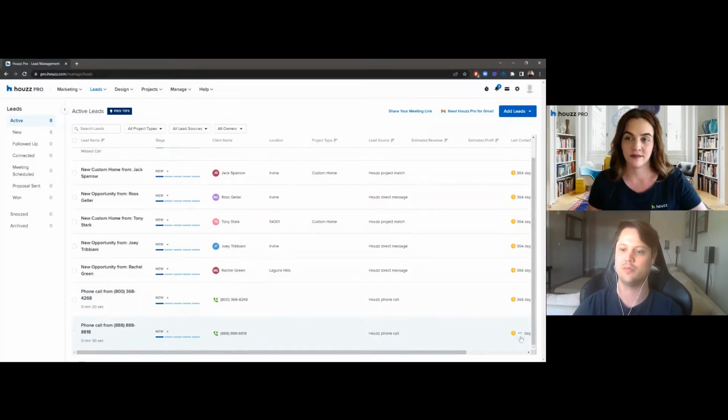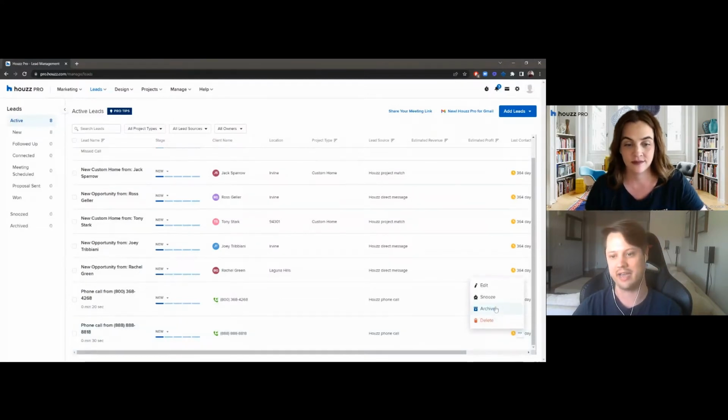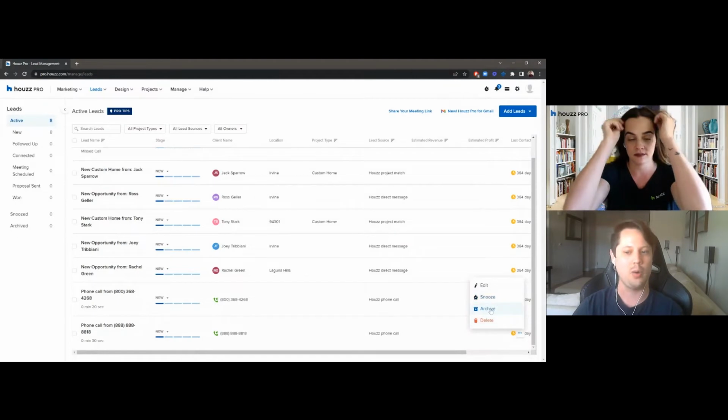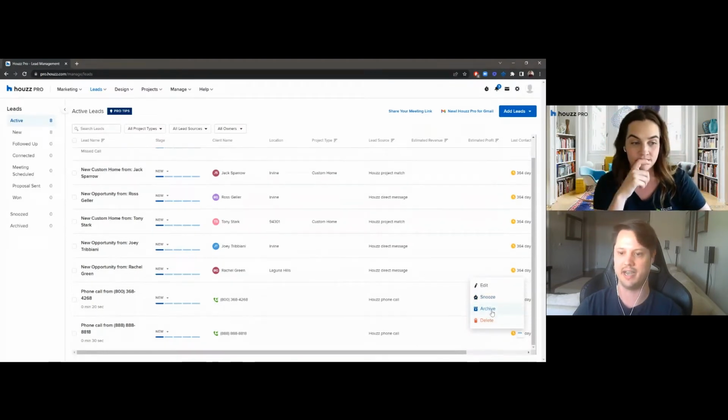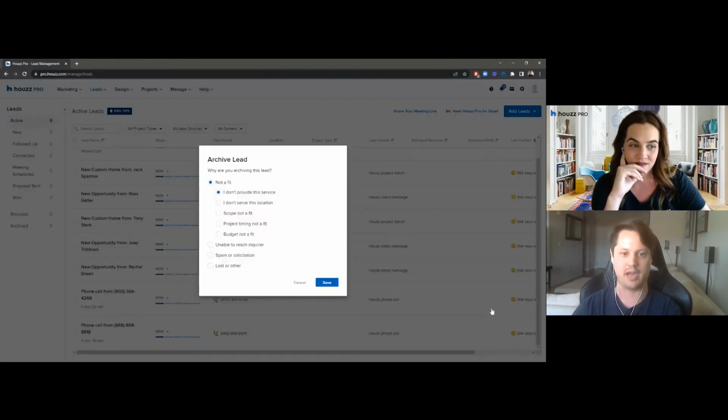we can hover over it. We'll see the 3 dots pop up here, and we'll be able to either delete it, archive it, edit it, or snooze it. I'll always recommend archiving over deleting, just because you'll still always have everything that belongs to that lead. Whereas if you delete it, it's gone forever and there's no getting it back. So definitely archive it. And once you go ahead and archive it, you can essentially explain to the system why you're archiving it. So if it wasn't a good fit, if you were unable to reach somebody, lost, other, etc. So we can say that this one was scope, not a fit, and press save.